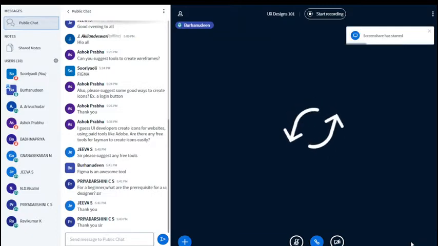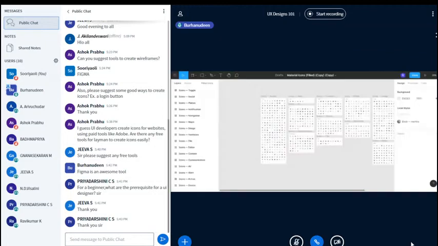Can you see my screen? Yes, it is visible. It is visible.